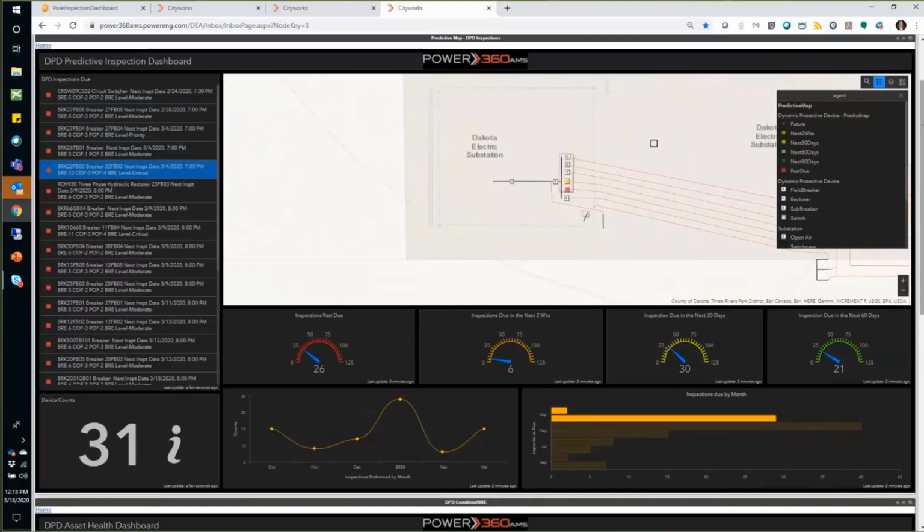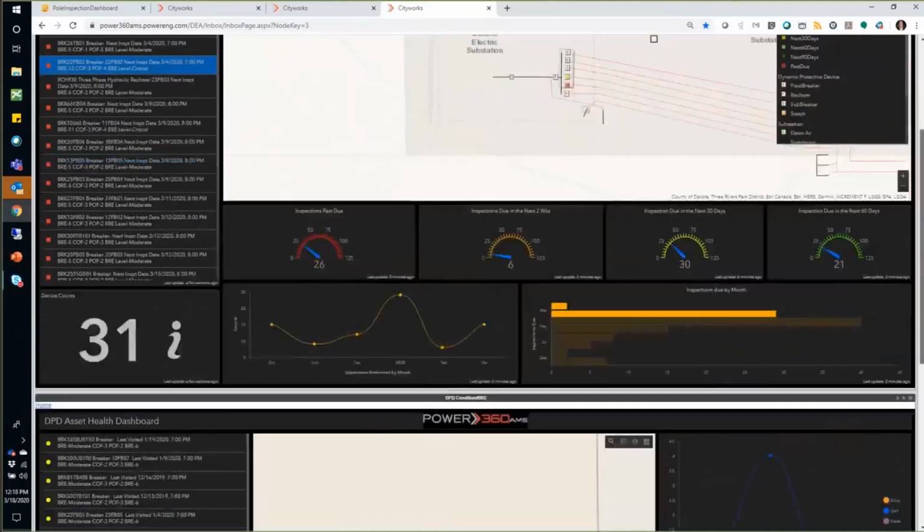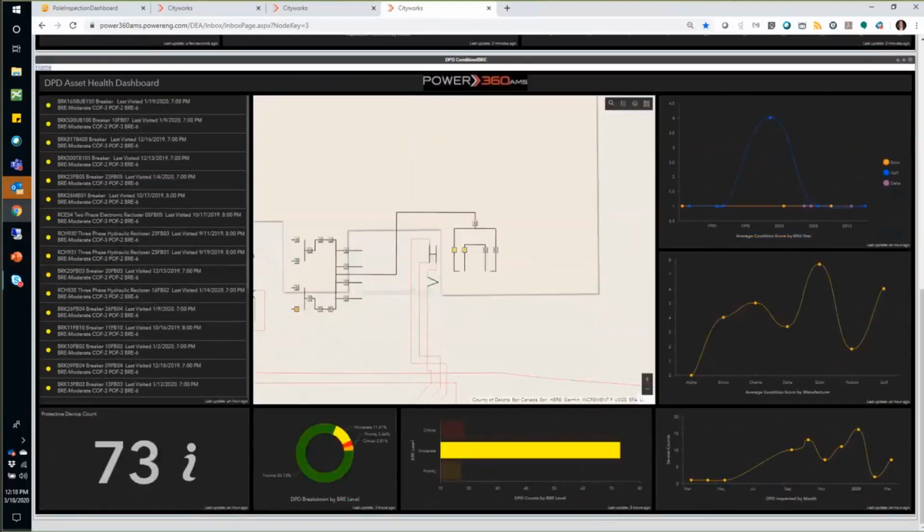That's the inspections dashboard for DPDs. Let's scroll down. We've got one more dashboard to look at. This dashboard is the condition dashboard for DPDs, and it, once again, has all of the same elements with map and list and counter. And then it also contains some graphs that try to get to, let me analyze how these DPDs are holding up based on some factors that can affect their condition.